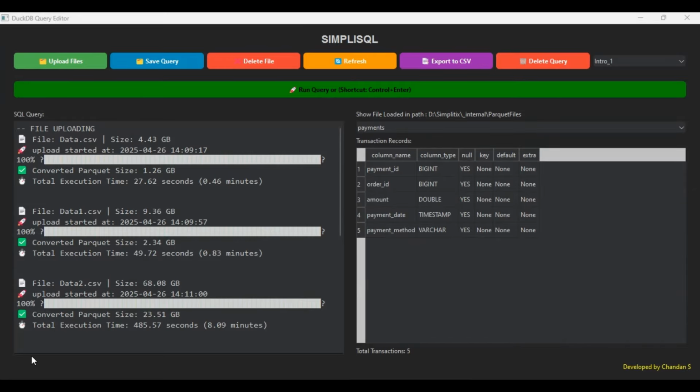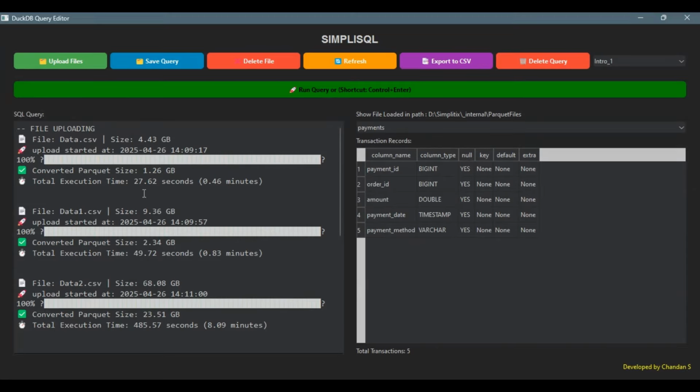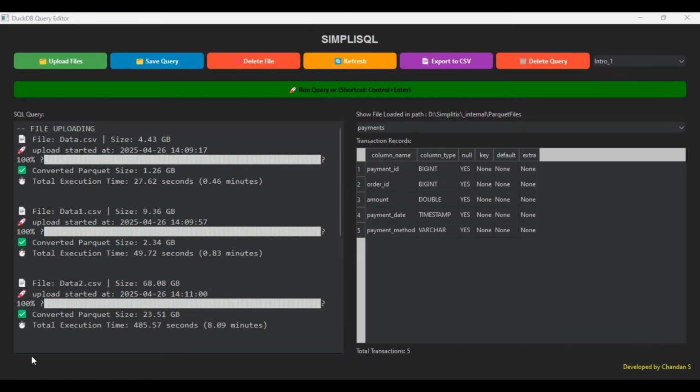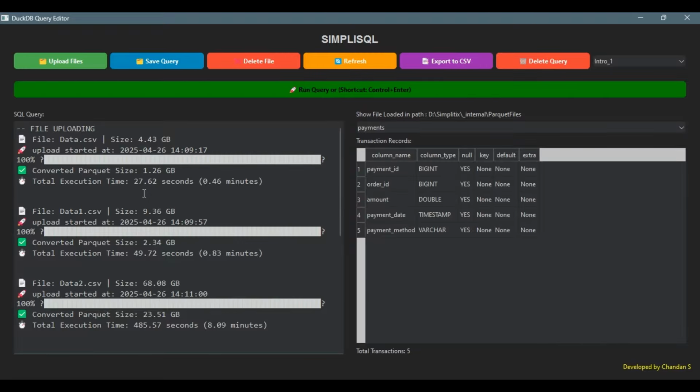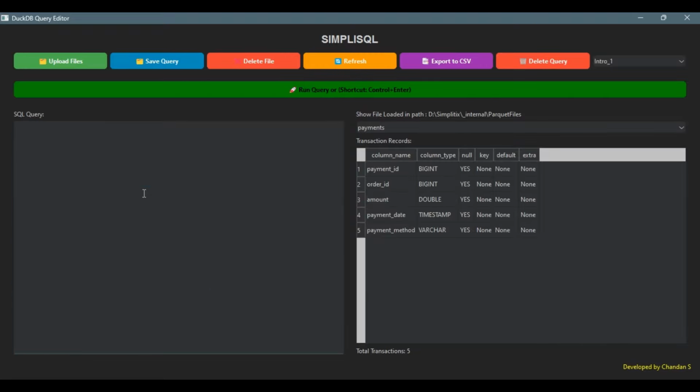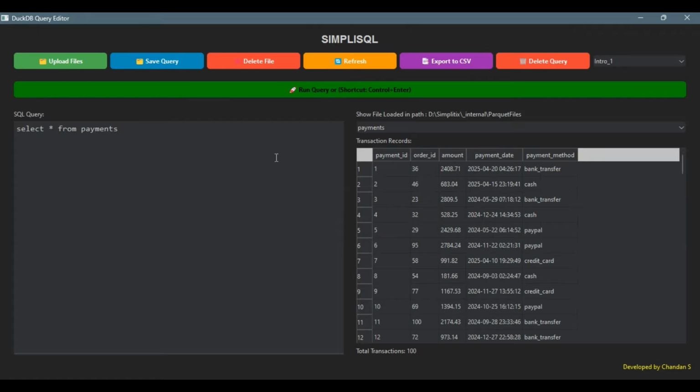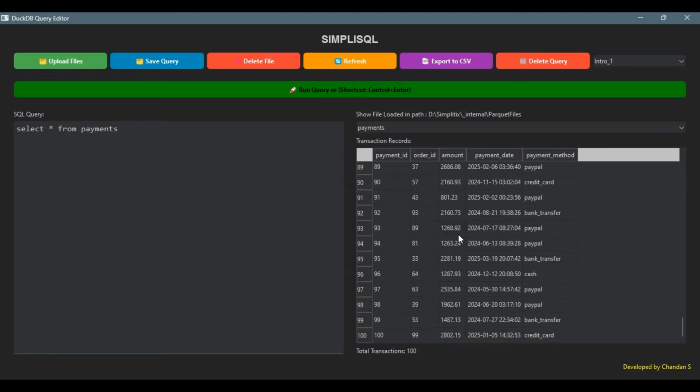Next we will see how to write a query, how to save a query, how to extract a query, how to delete a query. So the first part is how to write a query. In the SQL query tab, just delete everything. Now you have a blank area where you can write your queries. Let's say select star from payments, enter. Control Enter will run the query, so you can see the output, right?